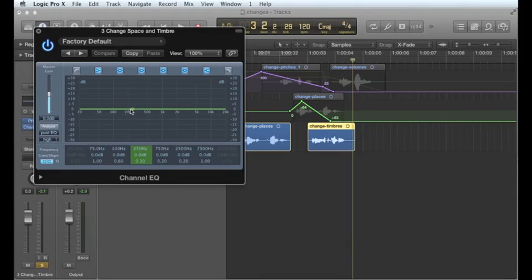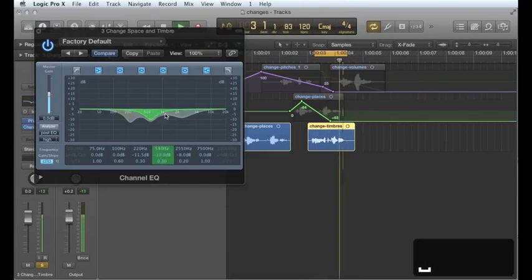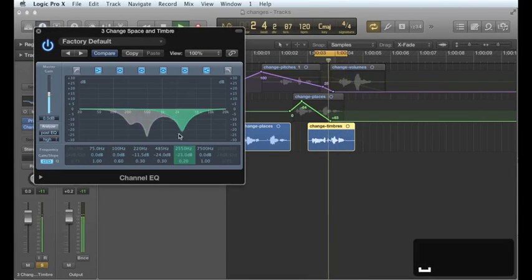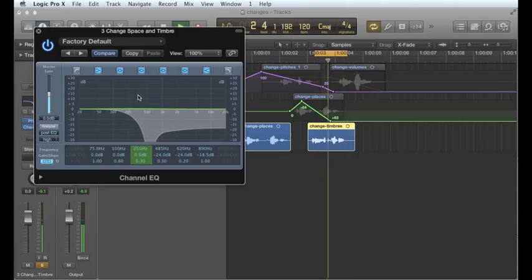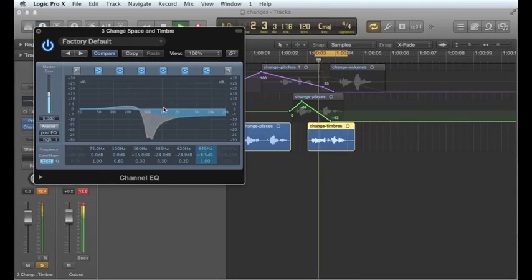You can click and drag and create multiple kinds of curves while you listen to the sound. Change timbre, change timbre, change timbre.